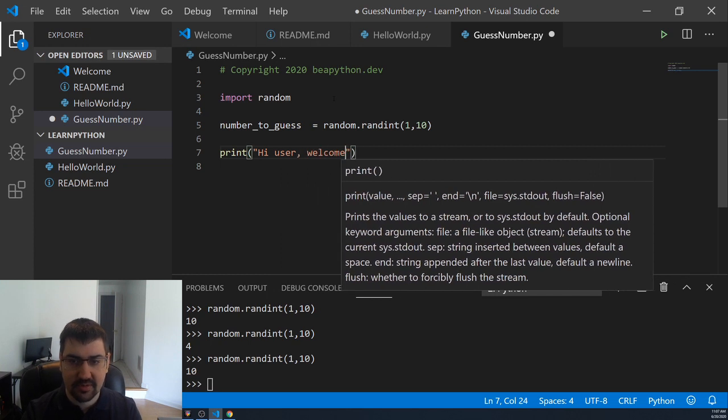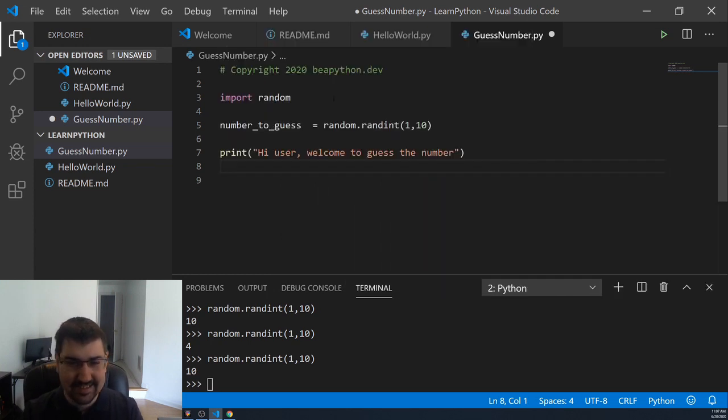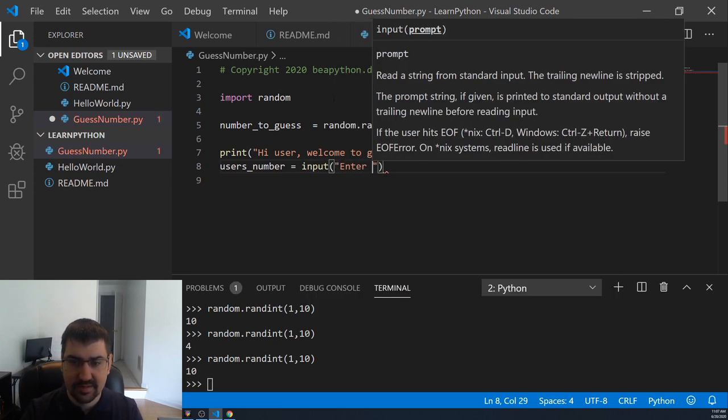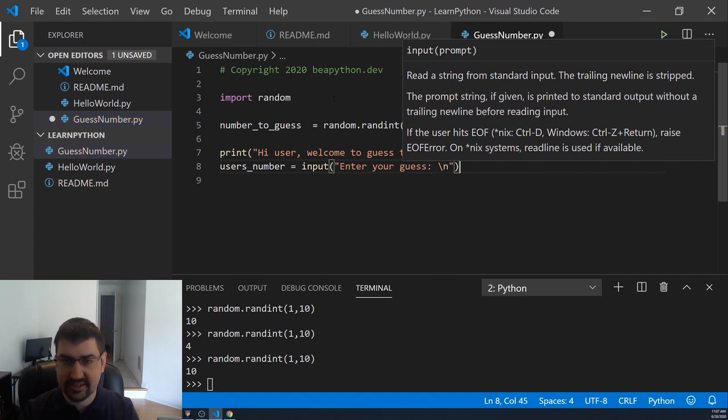Hi user, welcome to guess the number. And then user's number equals input. Enter your guess. We'll go ahead and use that next line character again so that the input will be on a clean part in the terminal.